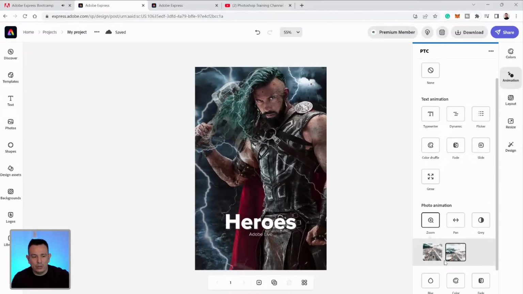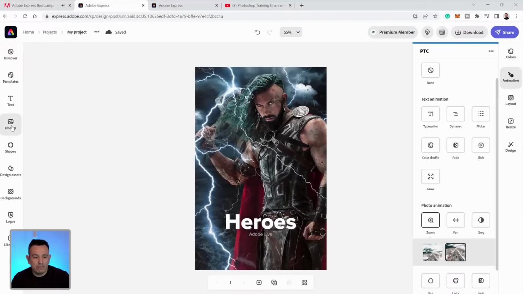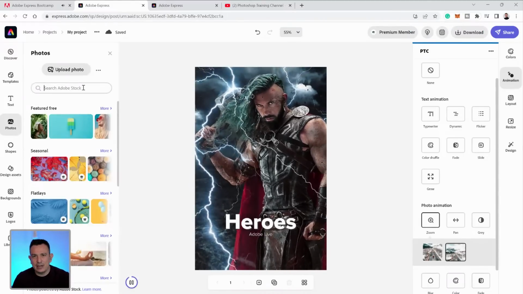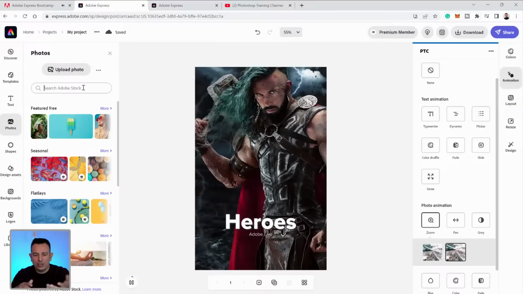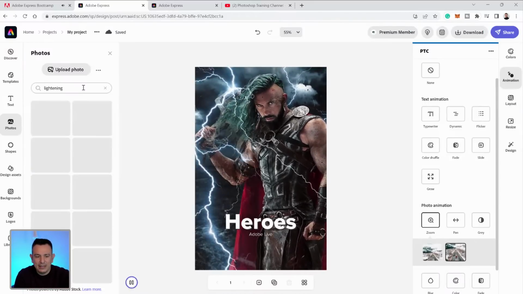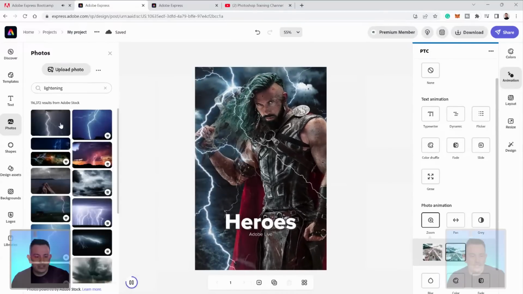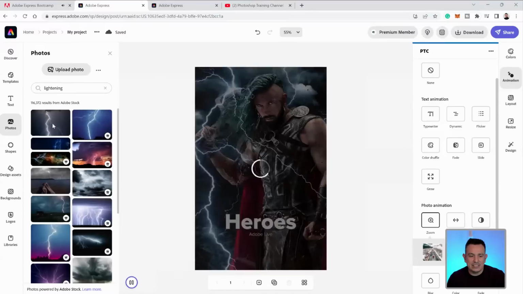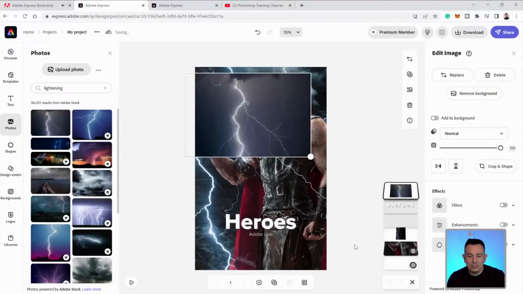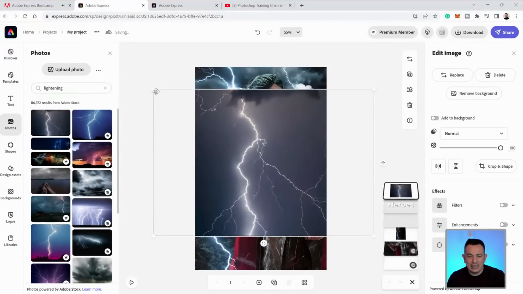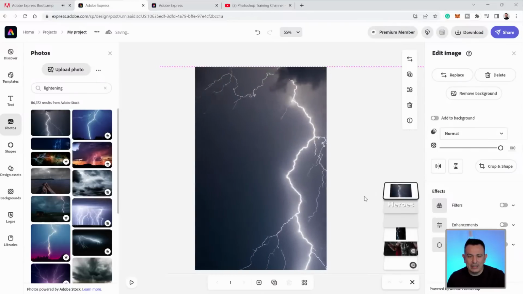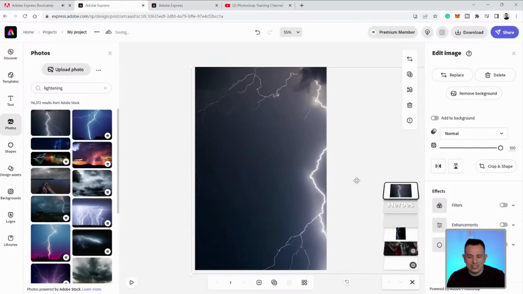And if you're unhappy with the result, you can always add more elements to create better animations. For example, you can go into the Photos tab here and use the free images on Adobe Stock to add to your composite if you want. So for example, you can add the word lightning, search. This one looks pretty good. I'll go with the first one. I can just select the first one. It will add it to my layers, and I can just scale this up like so and place it accordingly. I'll place it here on the side.